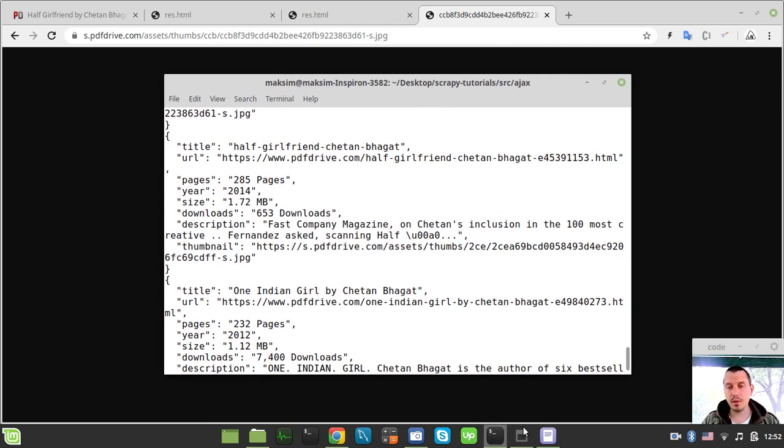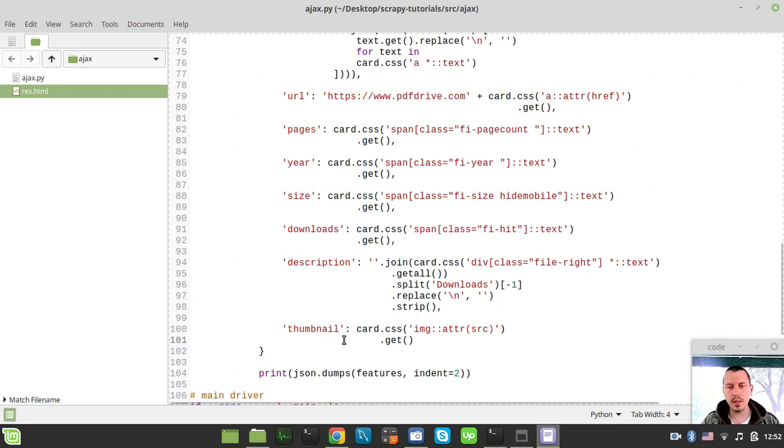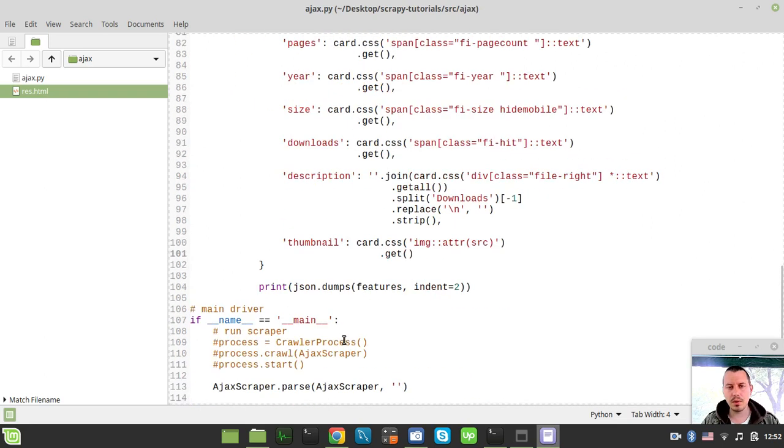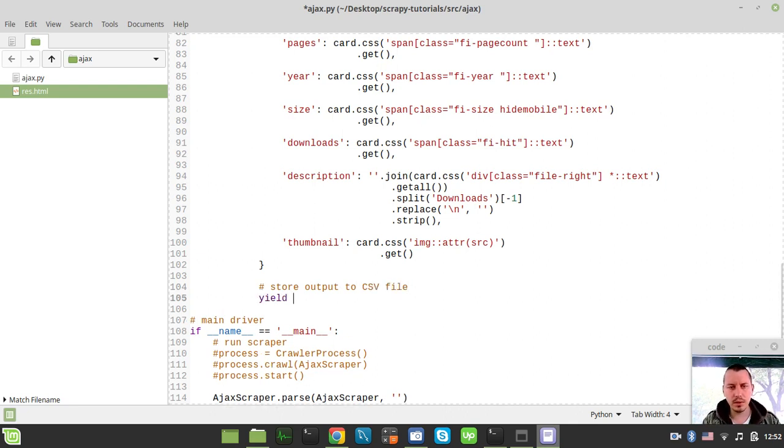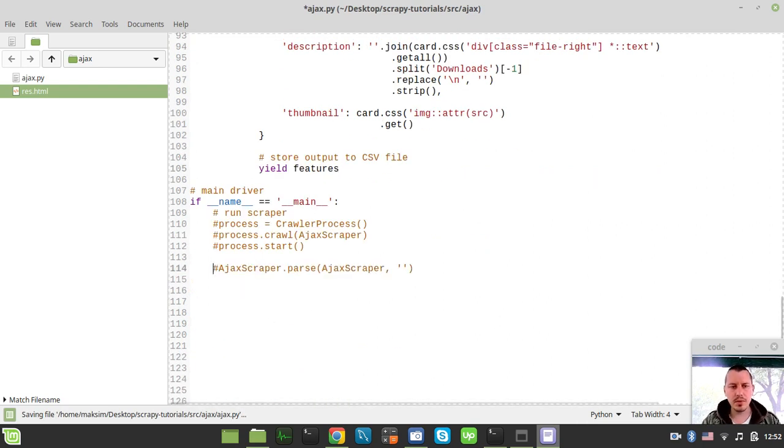So perfect. From now on, in order to store this, I would need to yield the features. So here I just say store output to, well, let's store it to a CSV file actually. So I can just simply say yield and features, and this is kind of it. So we don't need this stuff. It was data extraction debugging, by the way.